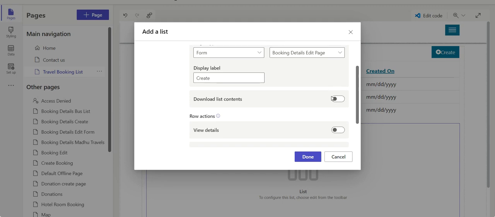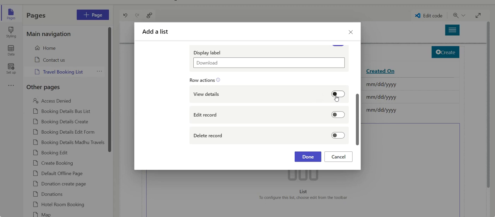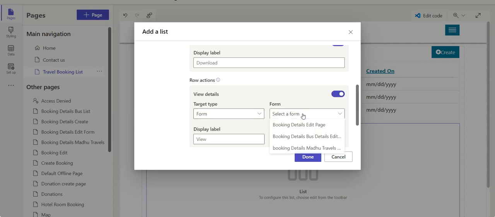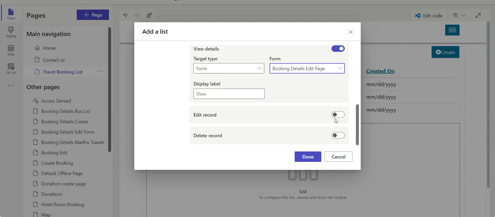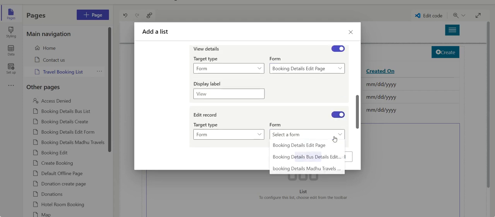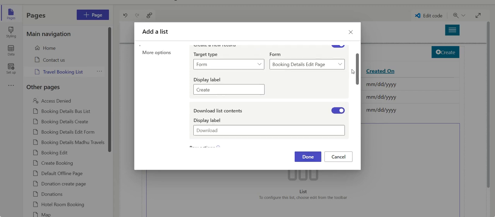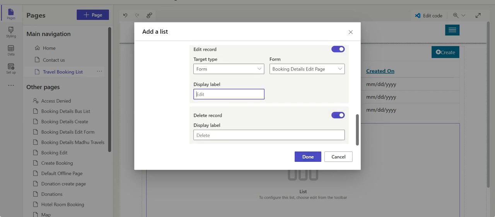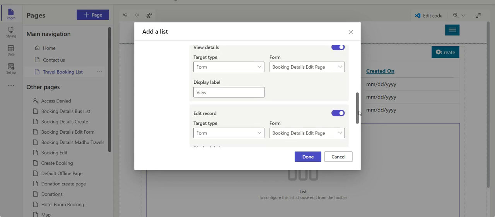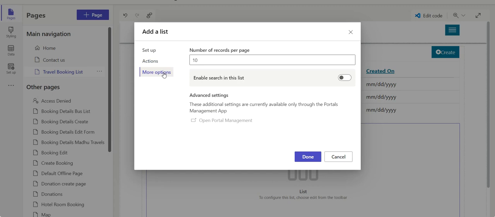Next, download list contents. If I enable this, a download button will come. View list: to view it, we can select which page. Edit the record: I'm giving the form, again the same page, same form. Next, delete the record, so I'm giving the display there also. If you want different display labels, we can give those too. By default, edit and download are the names, and we have more options.